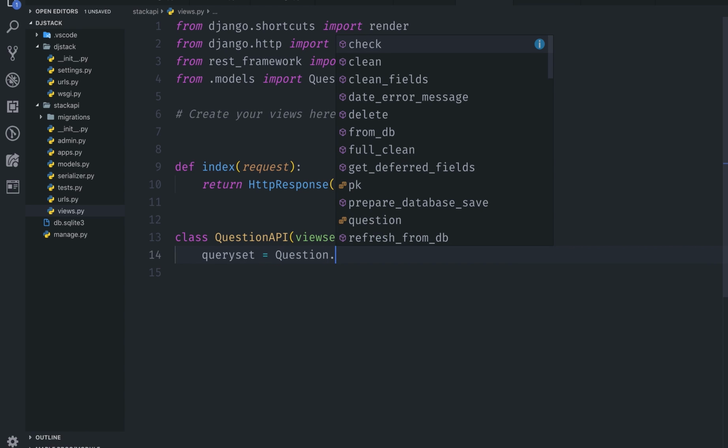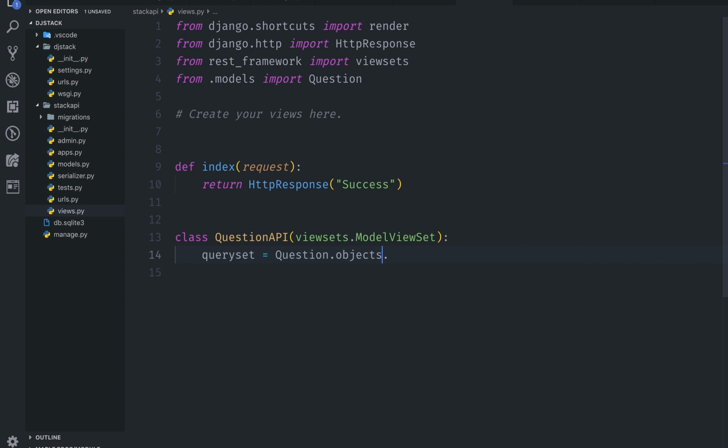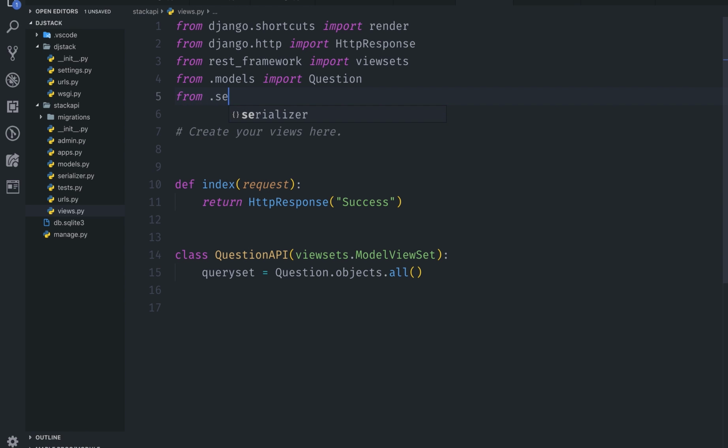So Question.objects fetches all the objects, and then dot all means all the objects of this particular question model. Now this is the query set. Also we have to specify the serializer class. So we can just import question serializer from serializer, and for the serializer class we can just write question serializer, and that's the only thing you have to do.